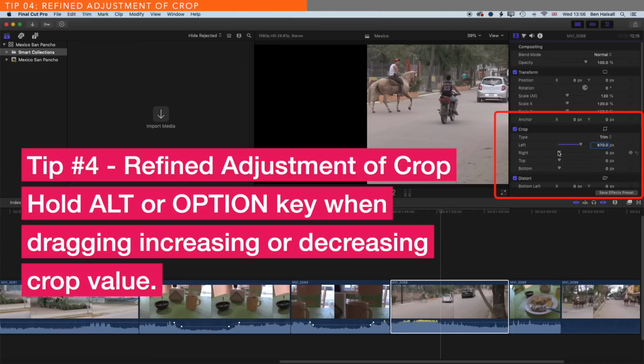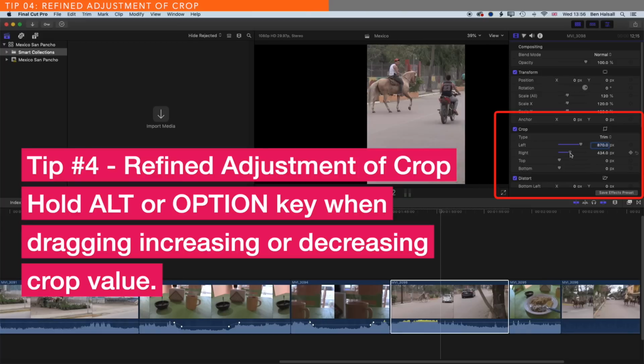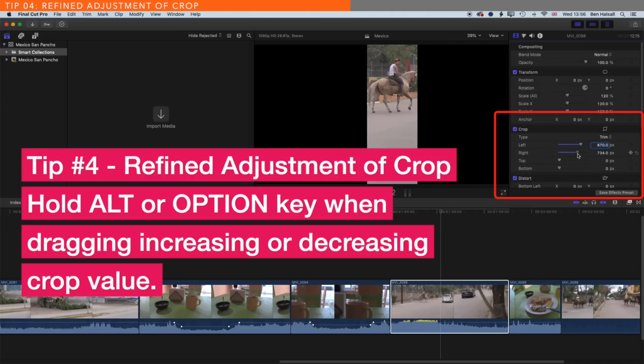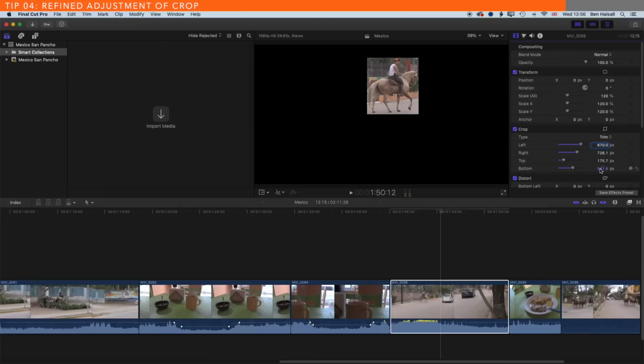So let's, for instance, crop to exactly this horse here. And if I hold down the Alt key on my right hand crop, you can see I can really refine exactly where that crop finishes. So this is without the Alt key held. And then if I hold down the Alt key, you can see I'm dragging in that blue box with the numbers, and it will allow me to crop that in a very refined way. So the Alt key is super handy when you're working with scale and crop to make those refined adjustments.